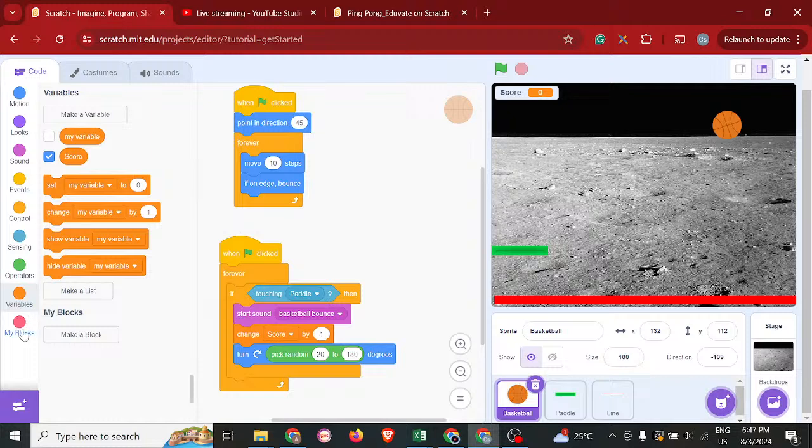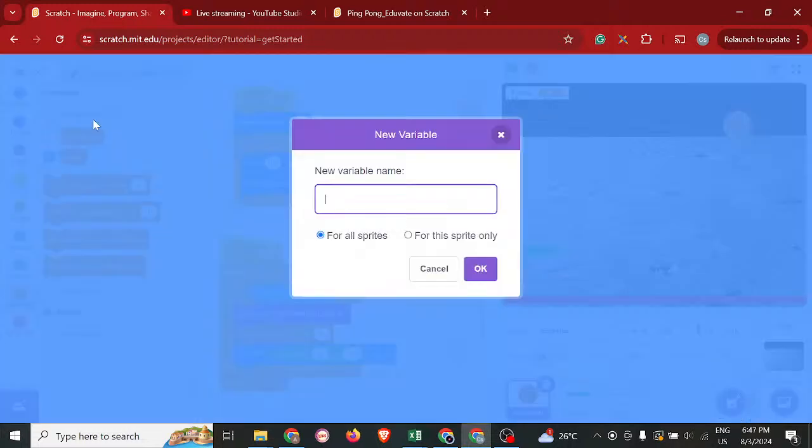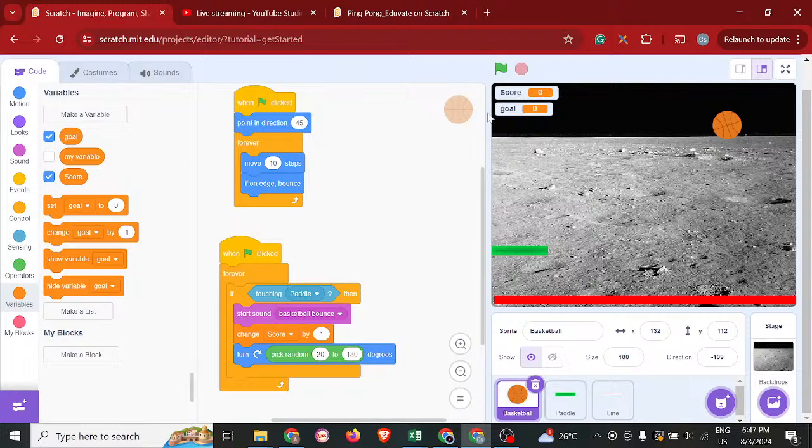Where are you getting it from? Variables. Initially when we go to variables and make a new variable, which is nothing but score. Okay, I'll show that once again. I will start to see two goal variables here. I just select goal only for the time being.